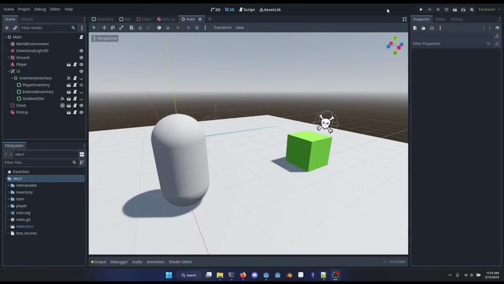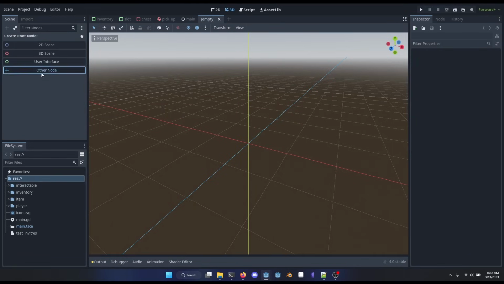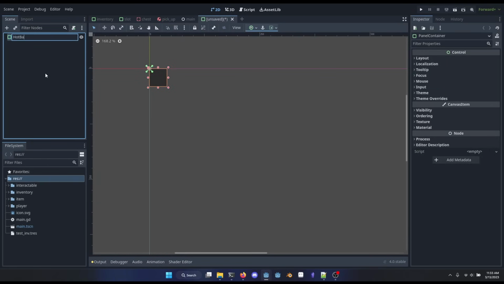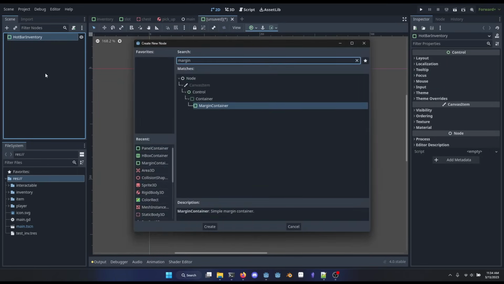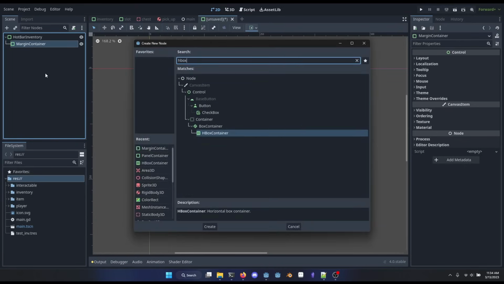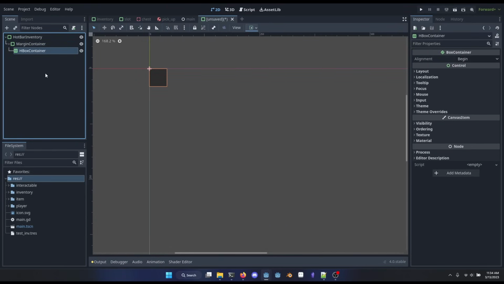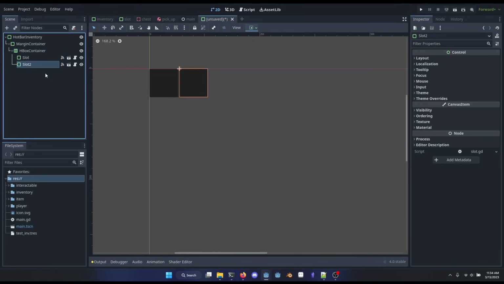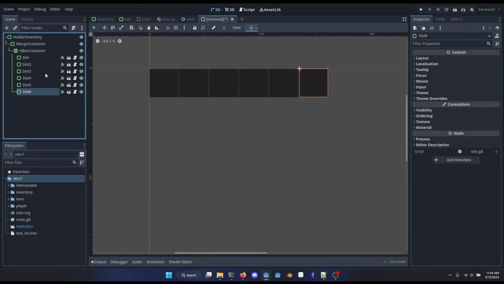All right, let's make a hotbar so that the player can use items without having to open up the inventory. So I'm going to make a new scene here. I'll make the root node a panel container, and I'll call it hotbar inventory. I'll give it a margin container, and then in there I'll give it an hbox container. And then just to see how this would lay out, let's Control-Shift-A, add a slot, and then Control-D, so we've got 6 of them in there.